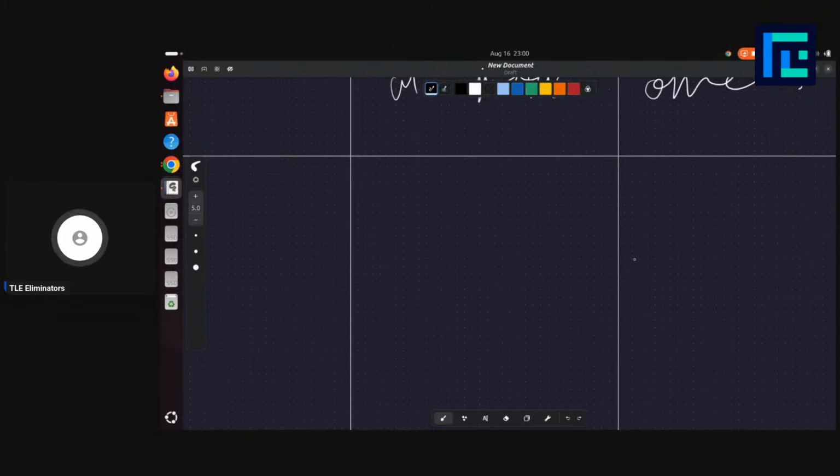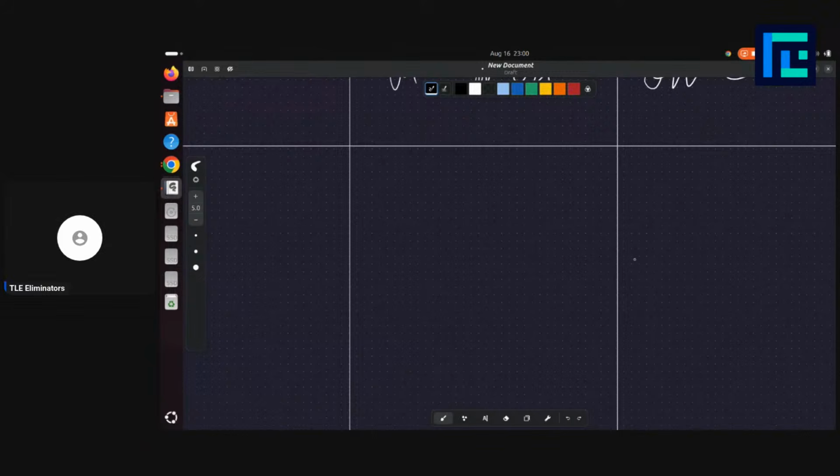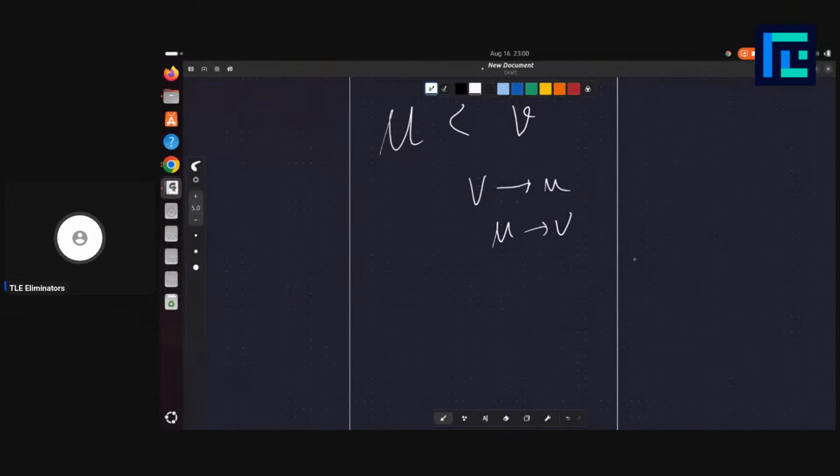What does u less than v mean? That doesn't make sense. You are saying that only for u less than v, if there's an edge from v to u, we will reverse the edge from u to v. But that's not correct. We might want to go from v to u also.